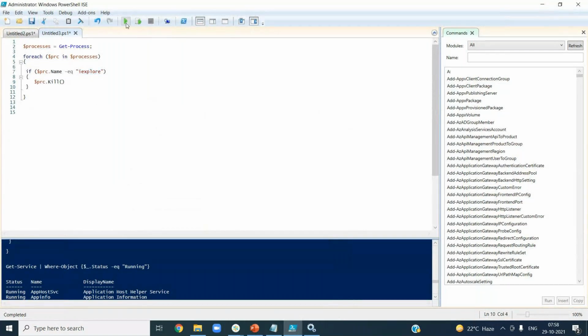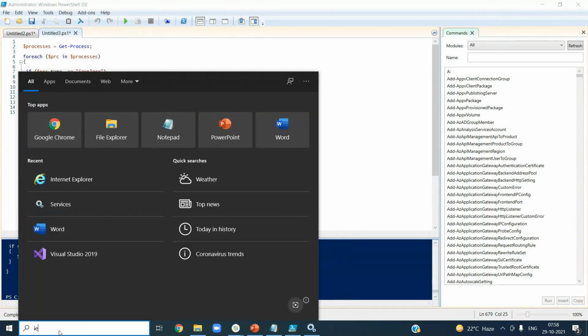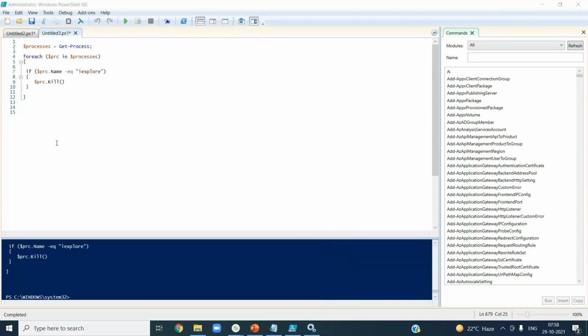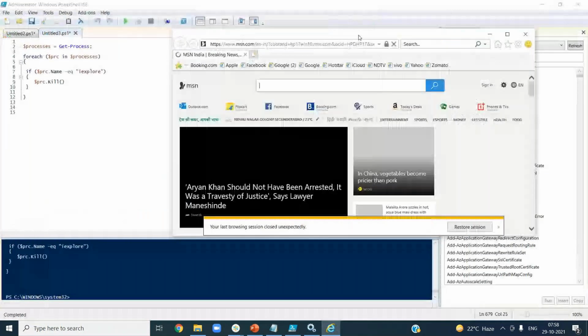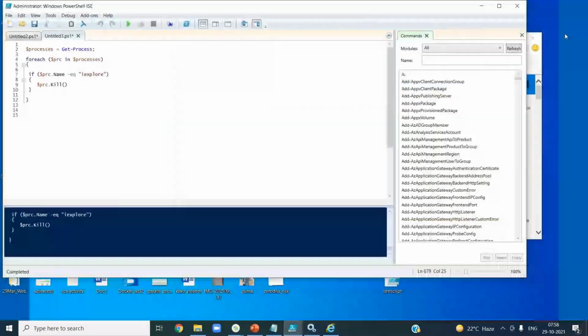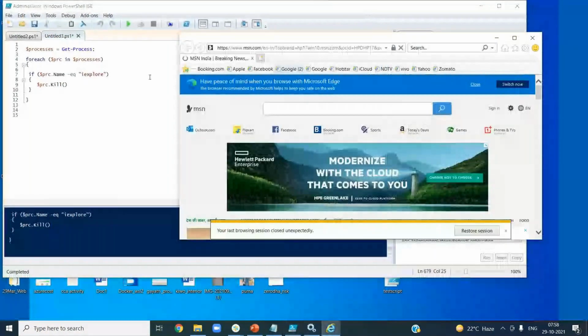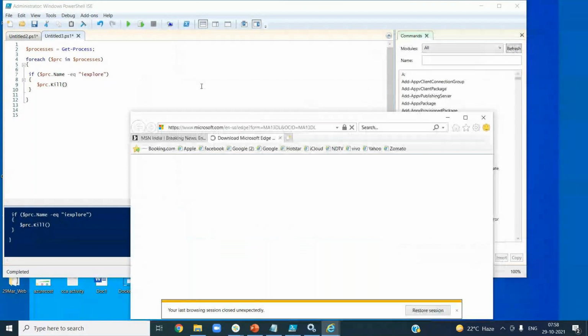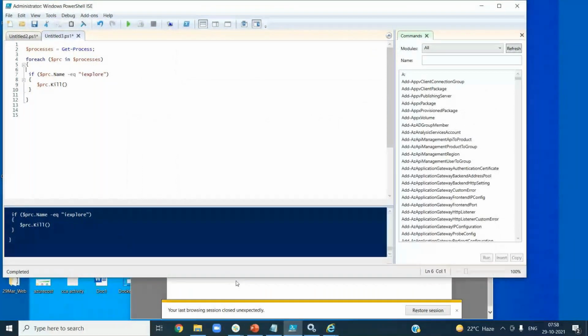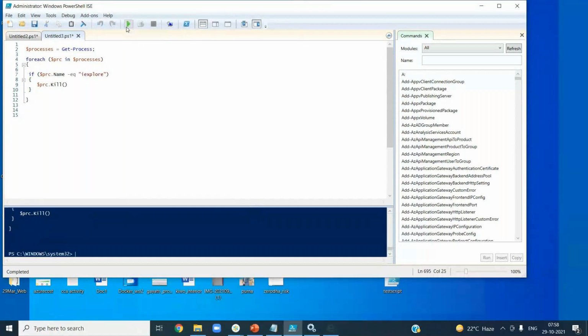I actually opened Internet Explorer, and it is gone. Let me open it again and put it in a different place. Now if you run this, the bottom one, this Explorer should be gone. Gone, right? So you have killed it.